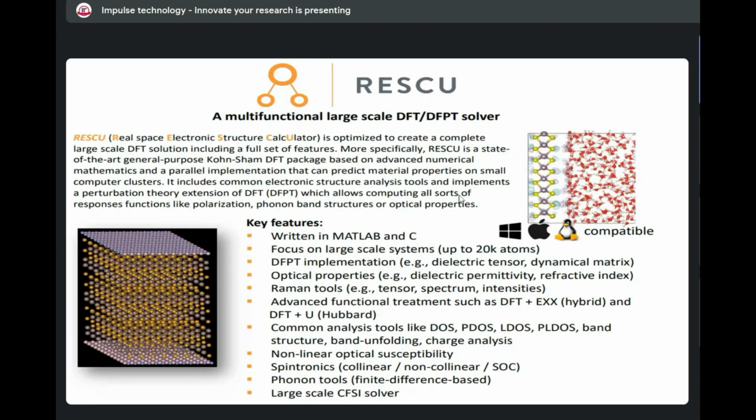So RESCU is basically a state-of-the-art general-purpose first-principles Kohn-Sham DFT package based on advanced numerical, mathematical, and parallel implementation that can predict material properties on small-scale computers. It includes common electronic structure analysis tools and implements perturbation theories, which allow computing all sorts of responses like polarization, phonon band structure, and optical properties. This software is written in MATLAB and C, and you can simulate materials up to 20,000 atoms.